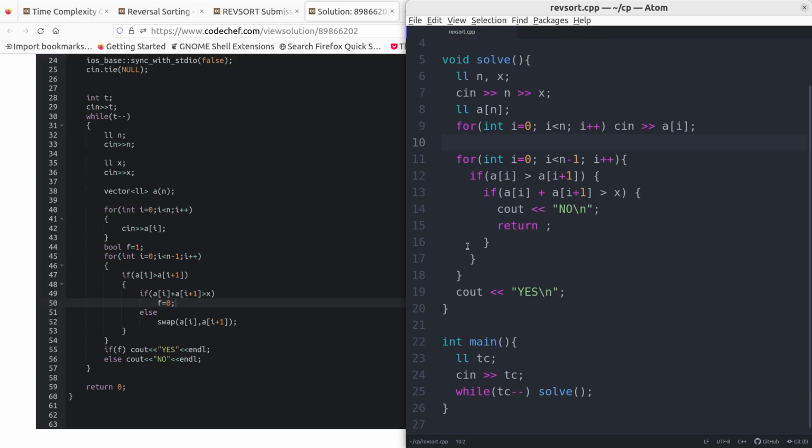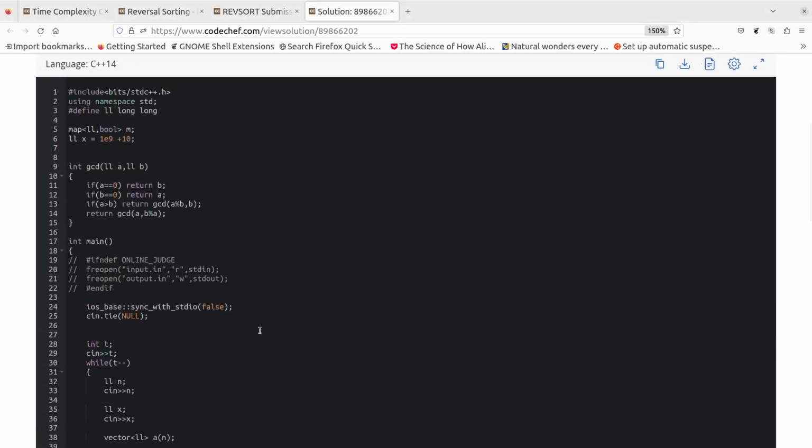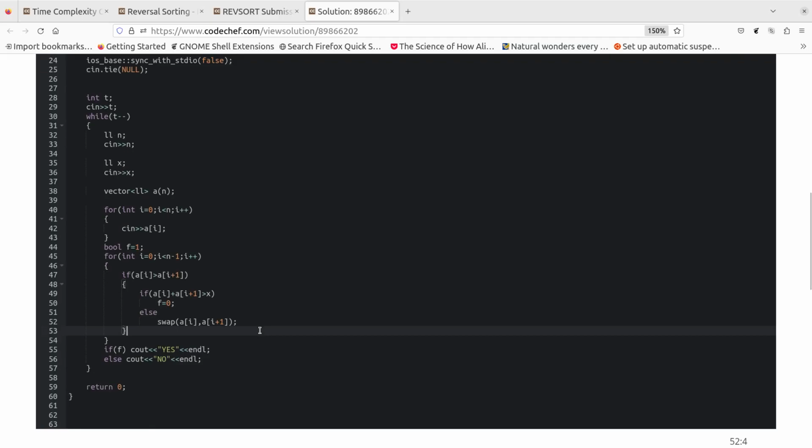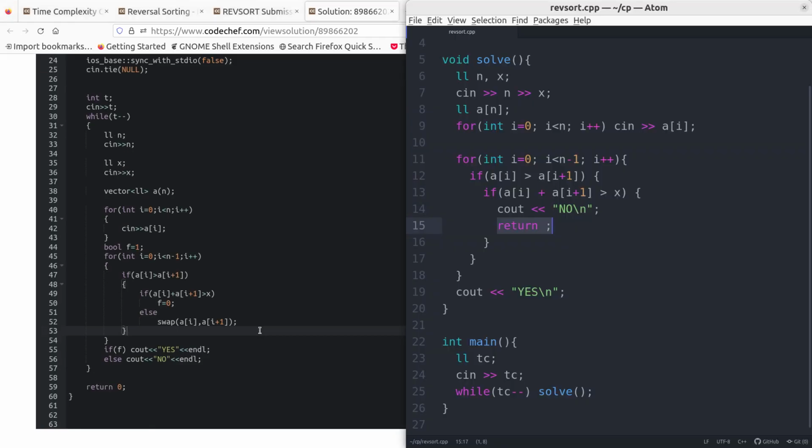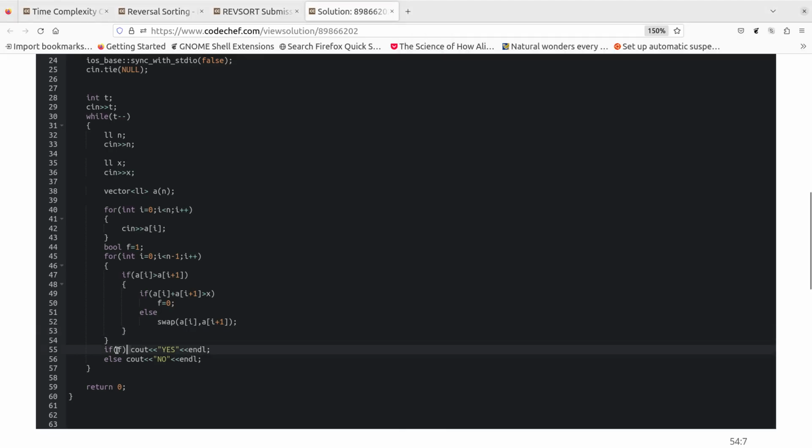Let's just compare what we have written. After reading, I'm saying for int i equal to 0 and i less than n minus 1, if a of i is greater than a of i plus 1, and a of i plus a of i plus 1 is greater than x, then f equal to 0. That's what I'm saying. No, I'm just printing no and returning from here itself. She is also swapping them. You need not swap them. Okay, she is also sorting them, but I'm nowhere bothered about sorting. And then if f equal to 0, then she'll print s. Why is it s?